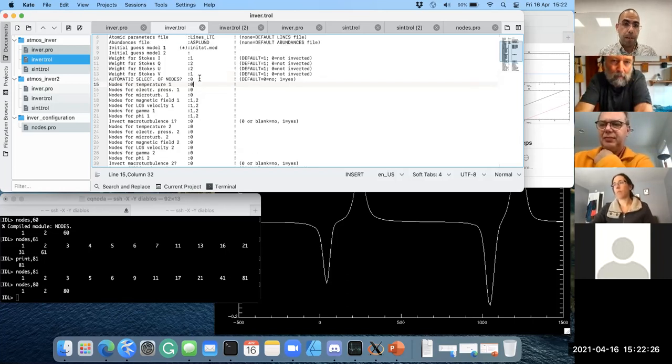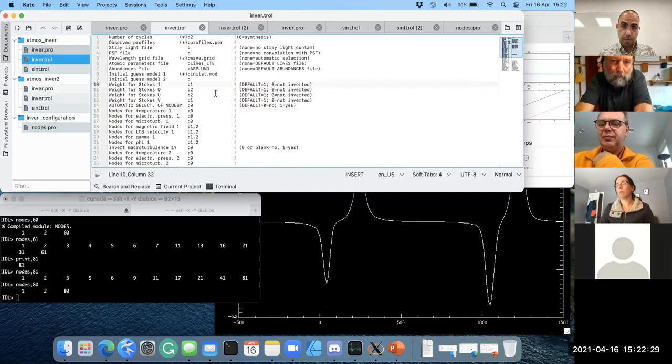Okay. And then we have weights. The idea is that the code will compute in a given way that I will try to explain next week, a chi-square value, okay? And this is essentially the difference between the target profile and the one that is produced by the synthetic code.